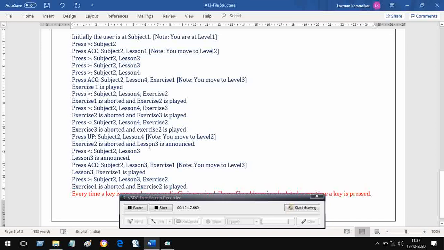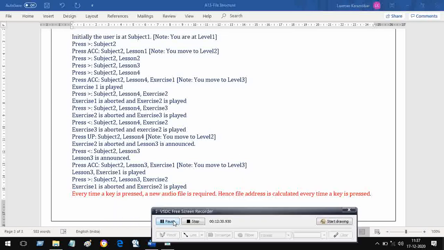Like this it will go on, and so we will actually show it in the form of an example. Every time a key is pressed, a new audio file is required if possible, and hence the file address is calculated every time a key is pressed. Remember this. The file address is calculated every time a key is pressed.